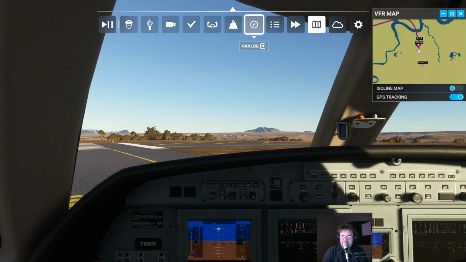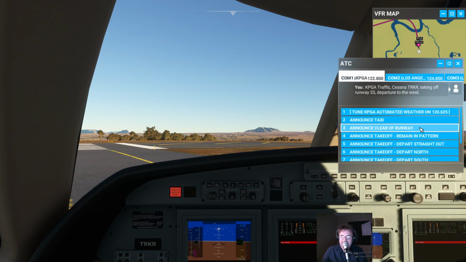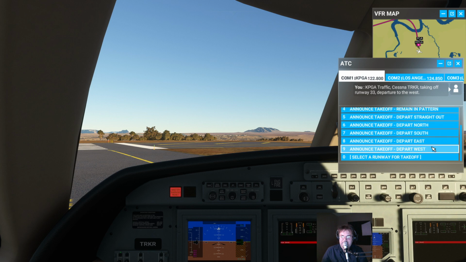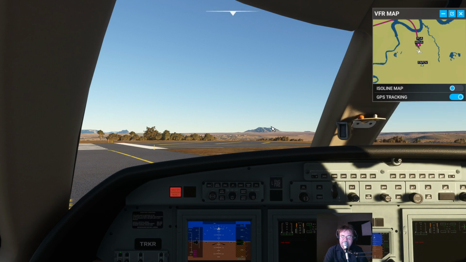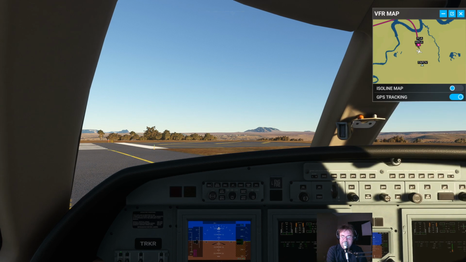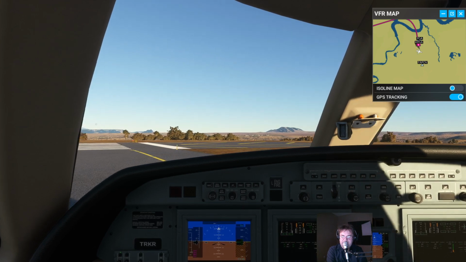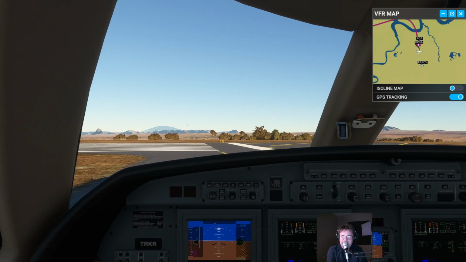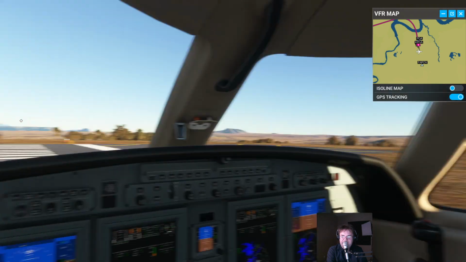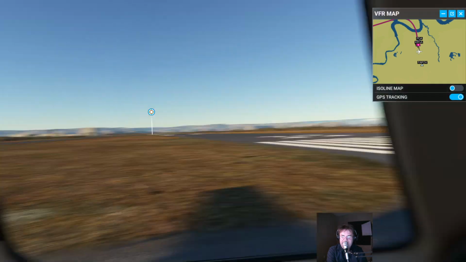All right. Good enough. Let's see here. ATC. We're going to announce takeoff departing to the west. Kilo Papa Golf Alpha Traffic, Cessna Tango Romeo Kilo Romeo taking off runway three, departure to the west. All right. Nobody called. Nobody's saying anything, so I think looks good. Yeah, baby.